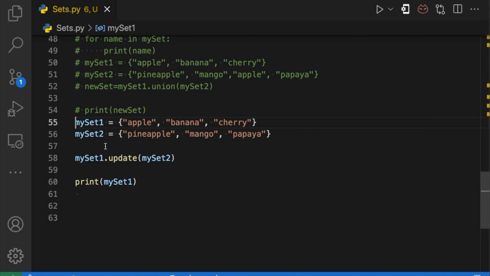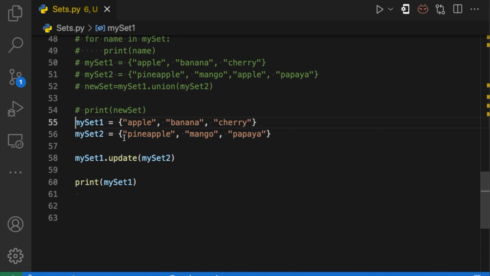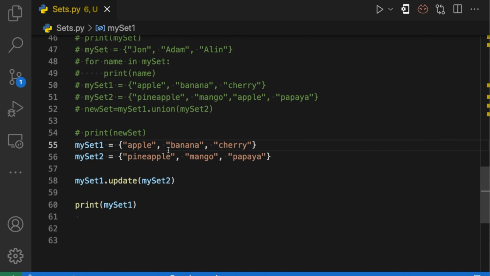So we can reach the same result by using update. So I have my set 1, my set 2. You can say my set 1 dot update my set 2, print my set 1 now, and update does the same thing, taking my set 2 and combining it into my set 1.